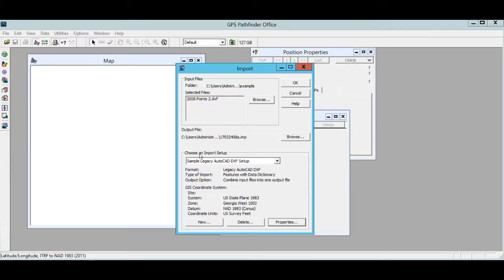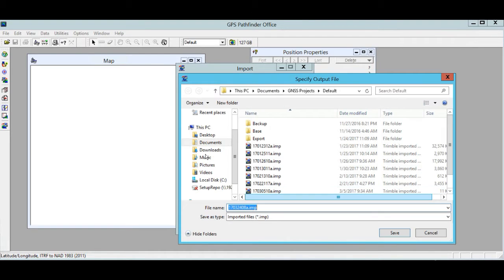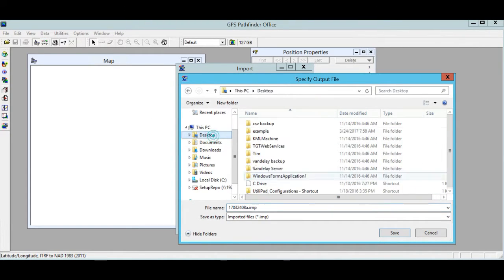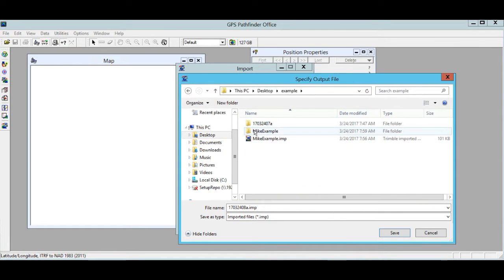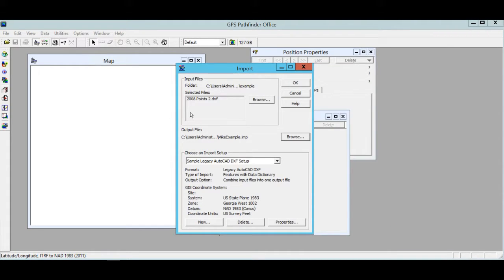So once you have that set up, you can confirm you're on your AutoCAD DXF, your correct coordinate system, and you're browsing to the correct DXF file. Once you're sure about that, the final step would be to choose your output file. We're going to create what Trimble calls an IMP. It's similar to an SSF file. You can put this anywhere you want, and it's going to create a default name. I like for organization to put it in the same place I'm importing from and give it a specific name. I'm just calling it Mike Example, as you can see, and putting it on my desktop. Once that's all set, all we have to do is hit OK.